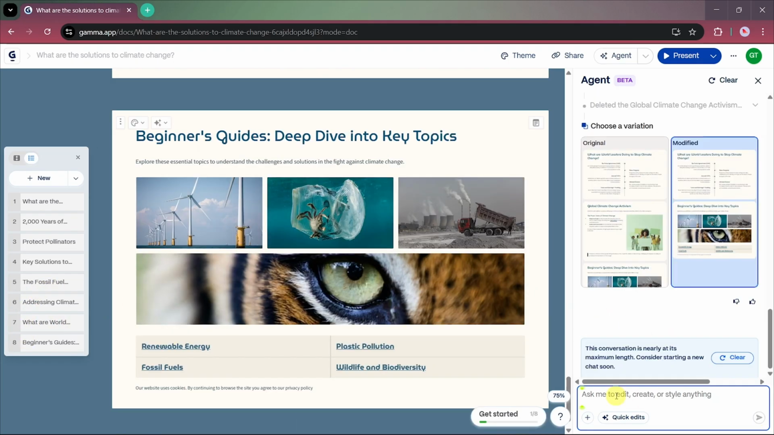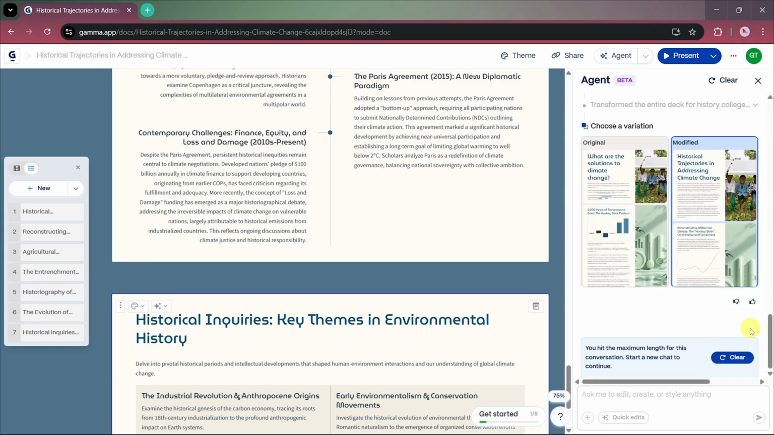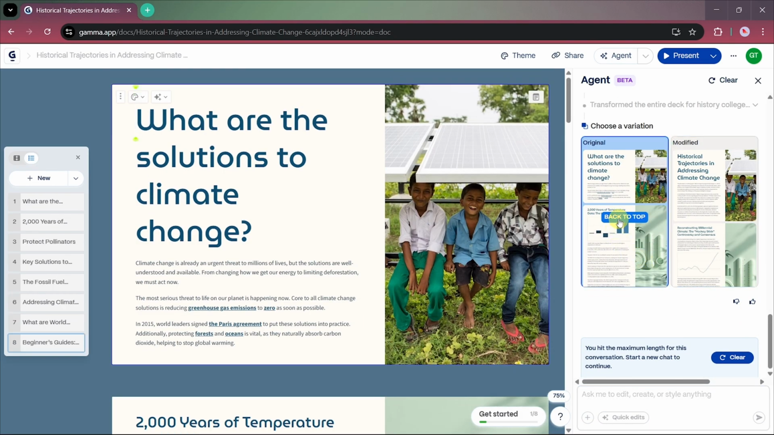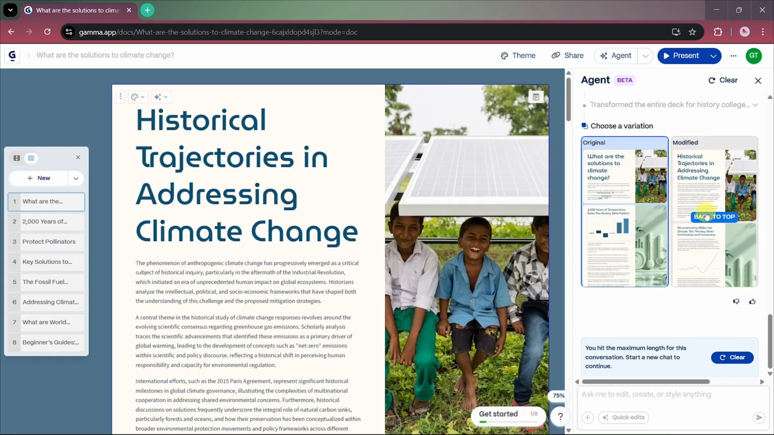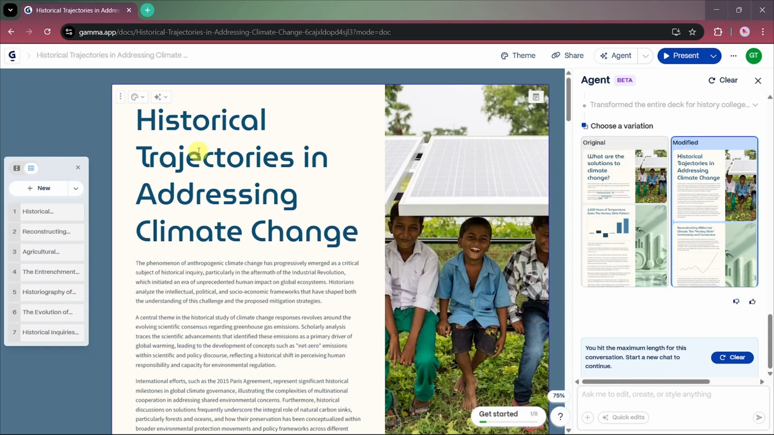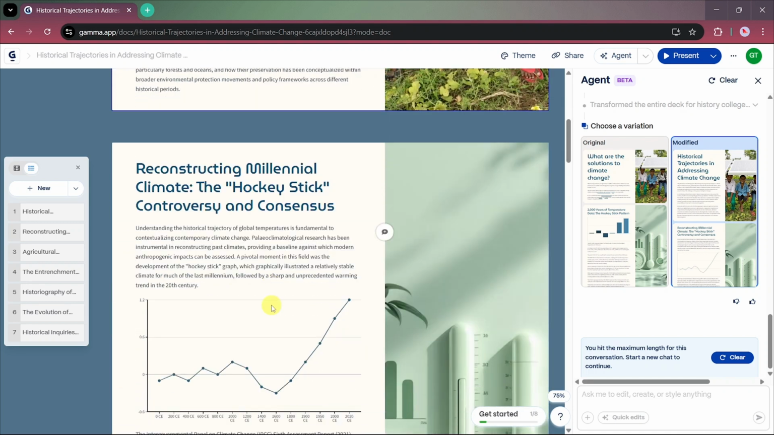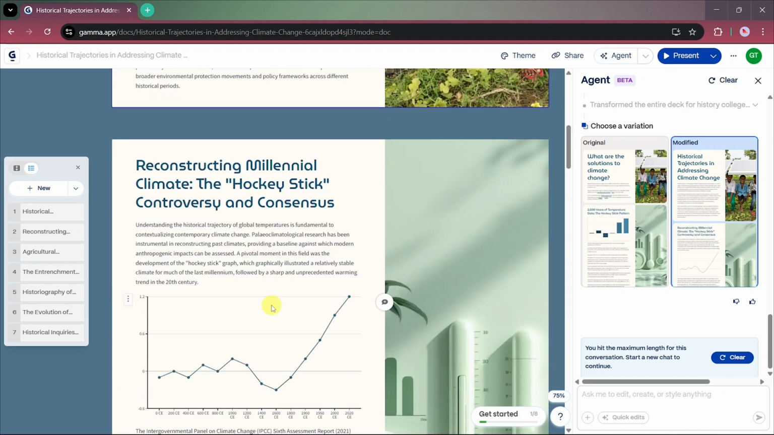You can even rewrite your presentation for a different audience. Let's say we want to adapt this for history college students. Type rewrite this deck for history college students, and Gamma will automatically adjust the tone, theme, and content to fit the new audience. In seconds, your presentation transforms from a neutral academic version into a more historical-themed deck, complete with refined visuals and context that suit history students.